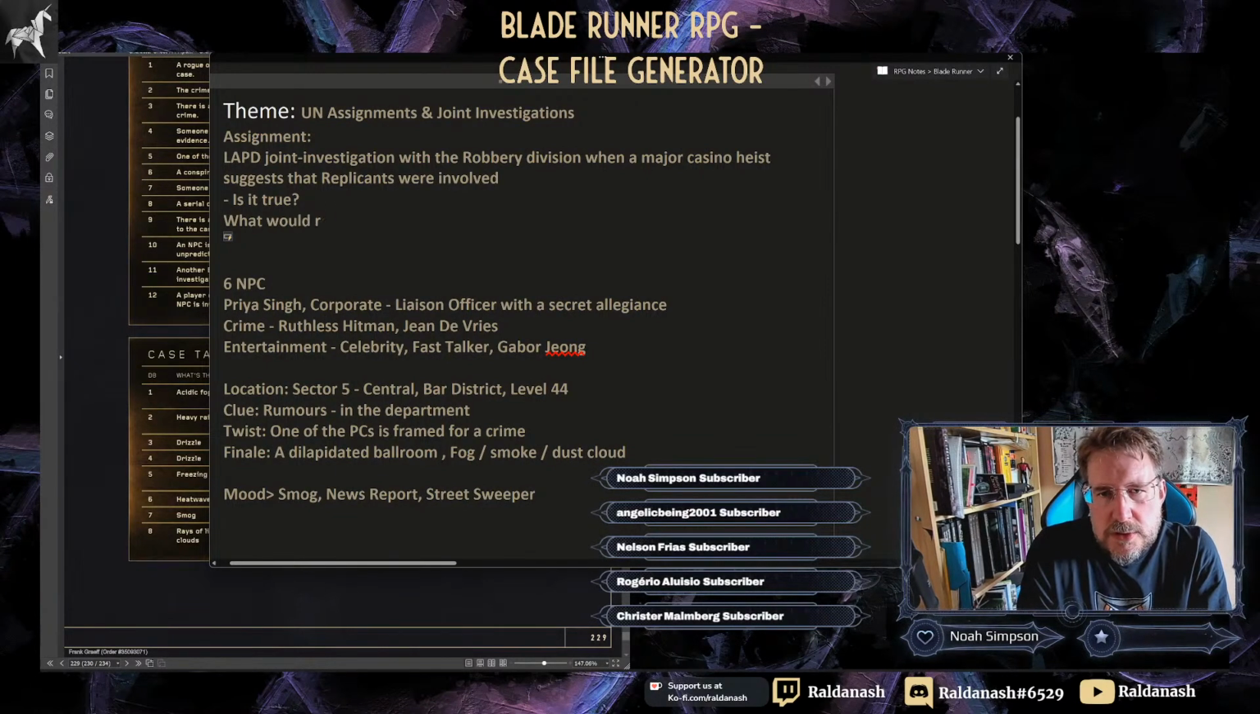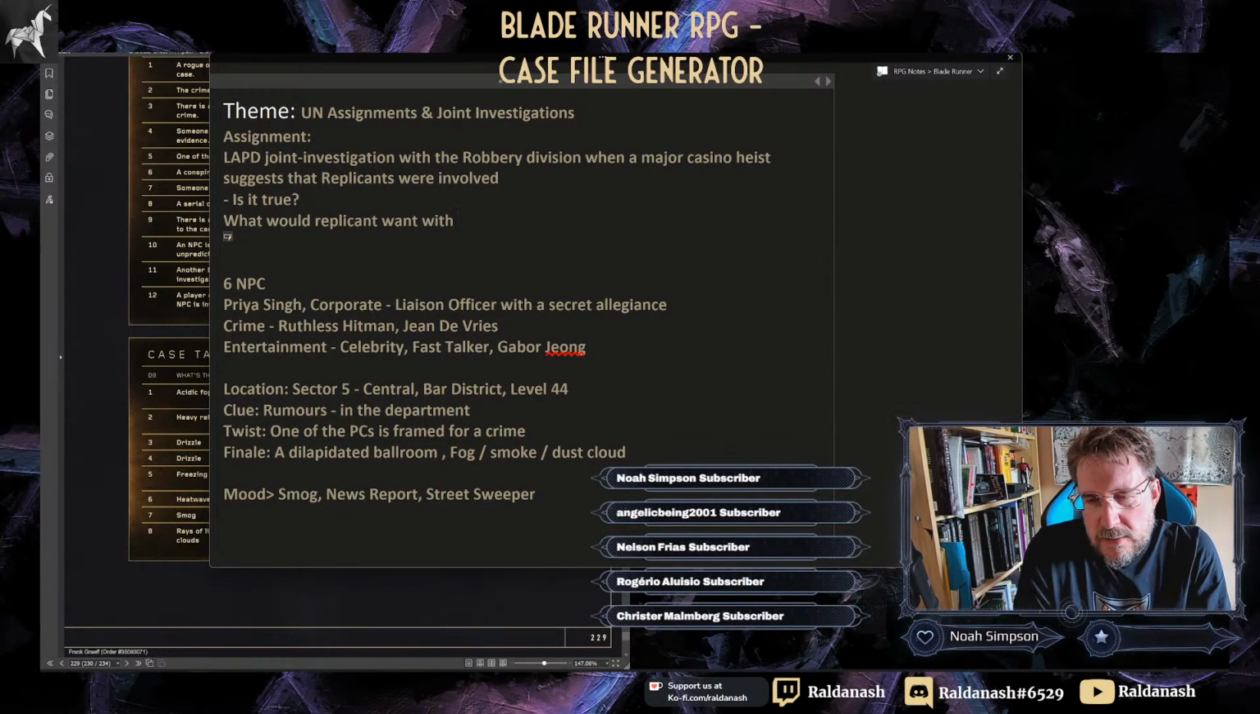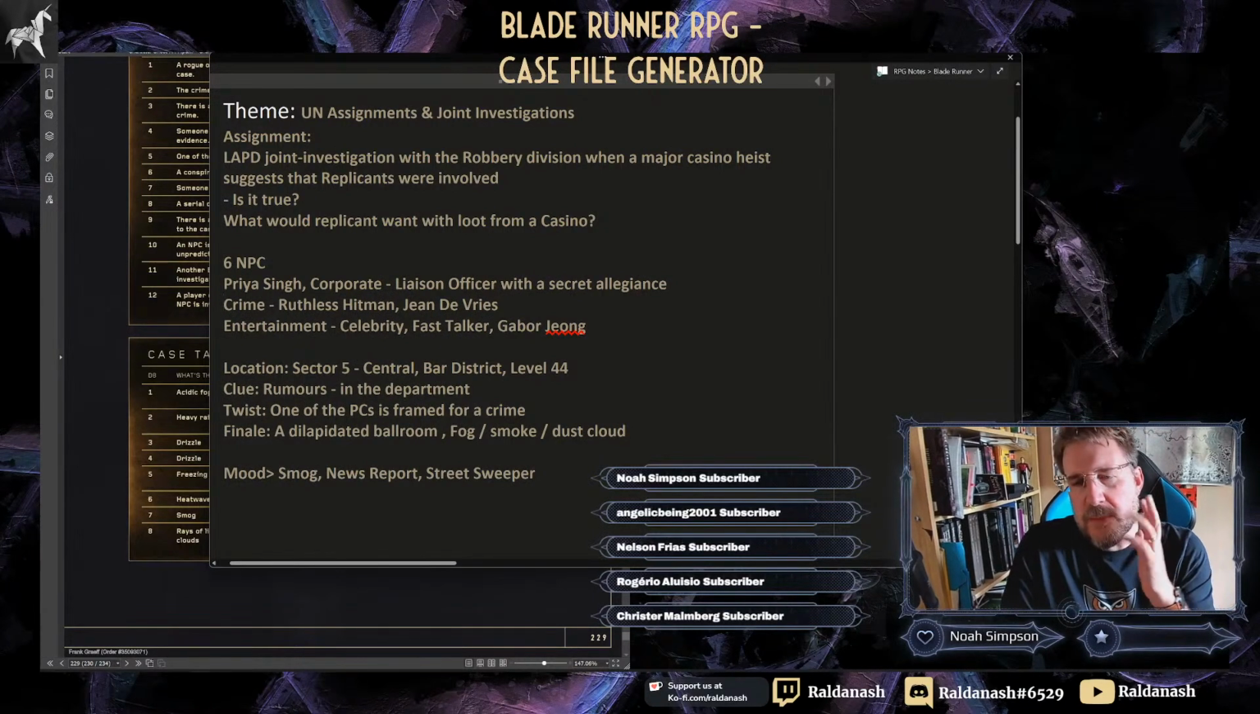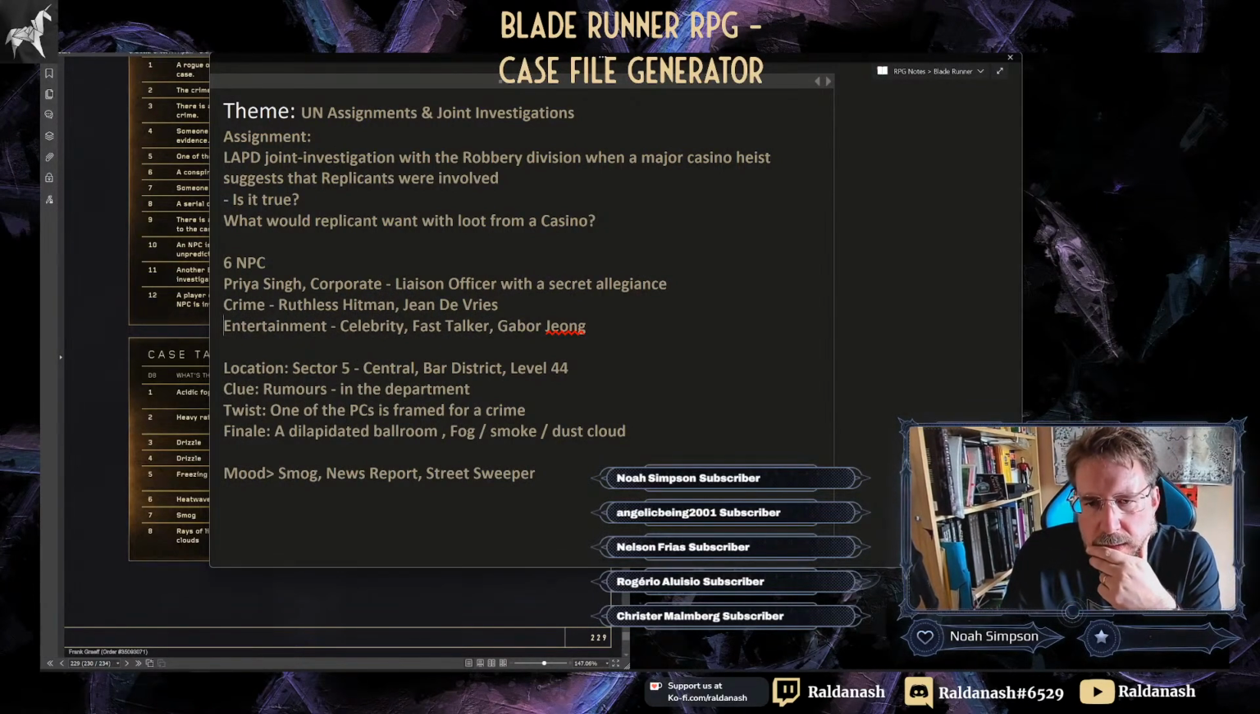What would replicants want with iced loot from a casino? Do they need money? Do they want information? Do they want to implicate somebody? Don't know. NPCs, you would have to work them out a little bit and see how they fit in.